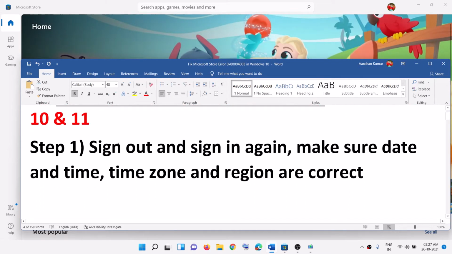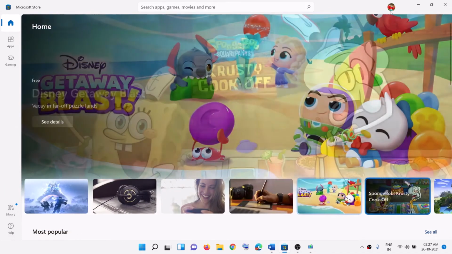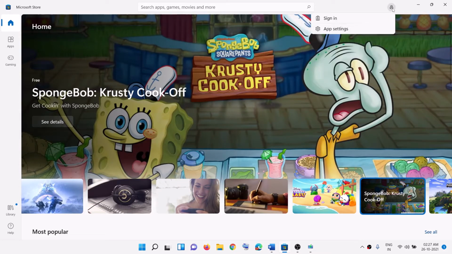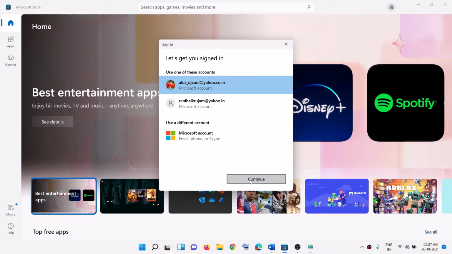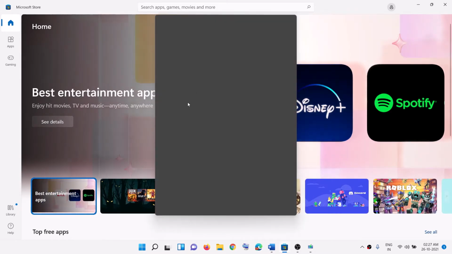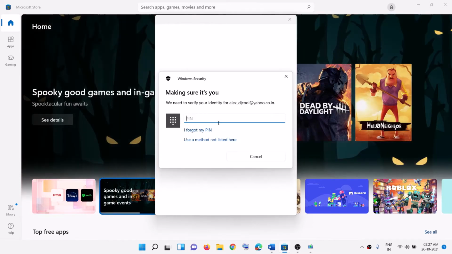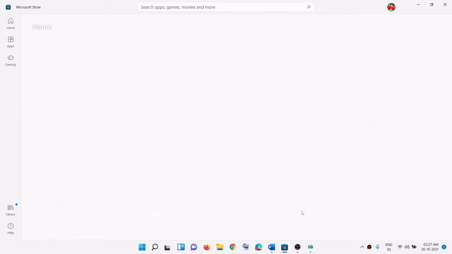Now the first step is to sign out and sign in again in Microsoft Store. On the store, on the top right here you can see your profile icon. Click on it, then click on sign out, then again click on your profile icon, then click on sign in. Select your email, select your account, then enter your PIN or password over here, and then once you're logged in you can go ahead and try to install the application or game.